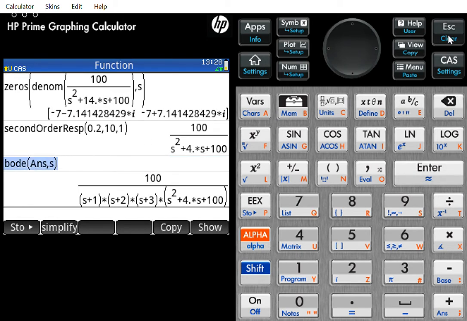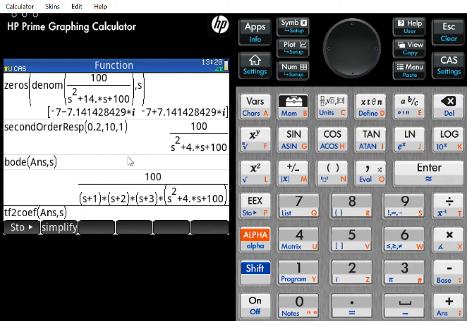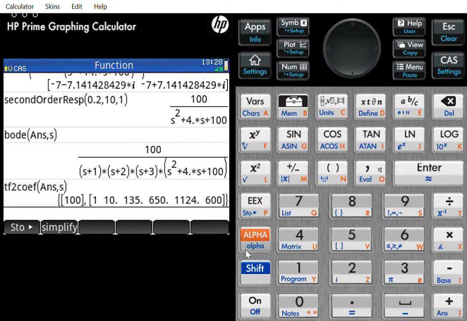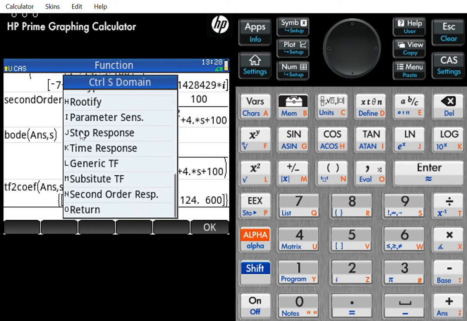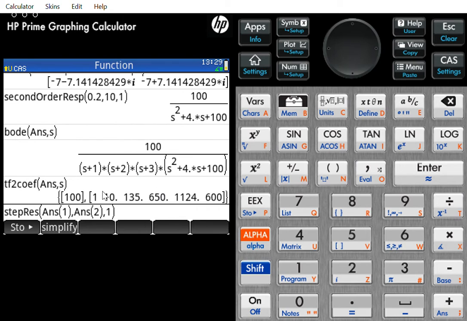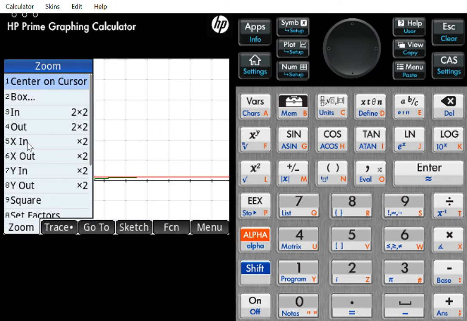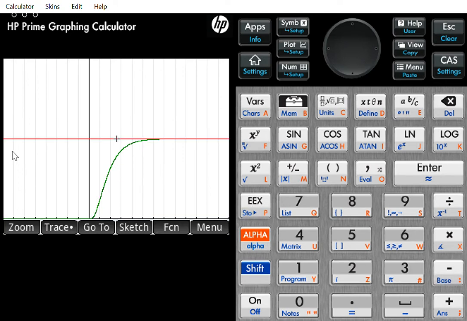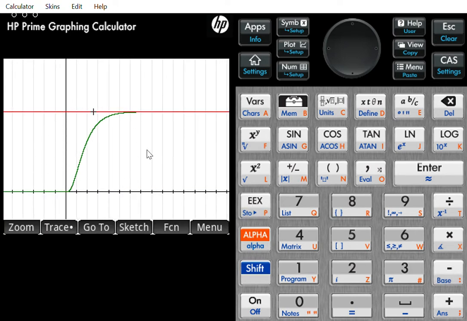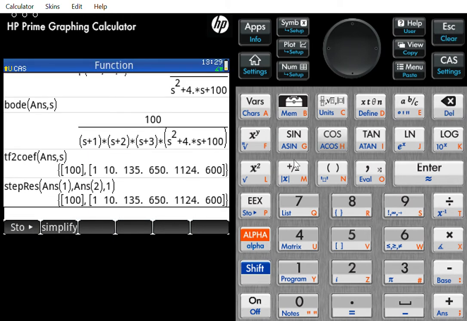And to do the time response of this, we can just go to the EX S domain, TF to CoF. It would give us the coefficients of the numerator and the denominator, and we'll go to the step response, which will get the numerator and the denominator, and a step with amplitude 1. And let's just auto scale, and apparently it can still do it for these.